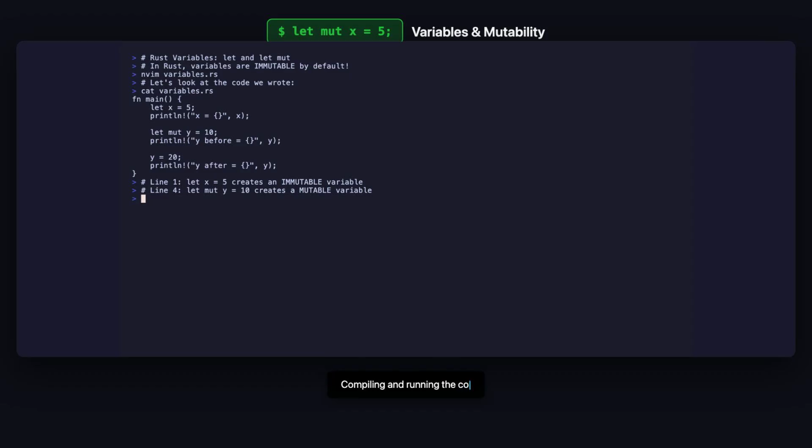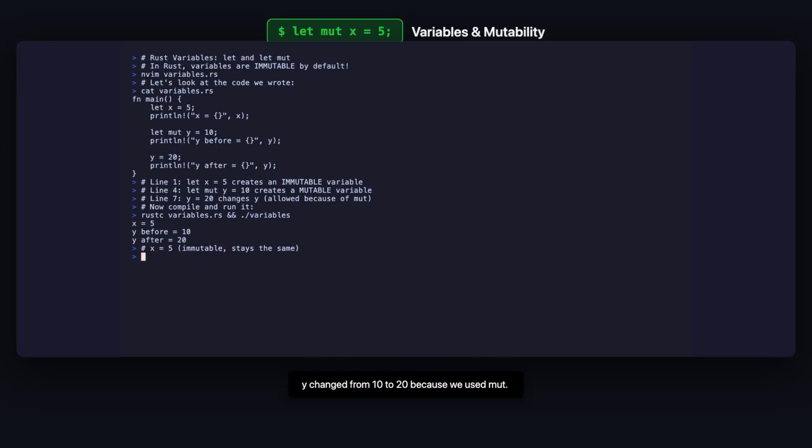Compiling and running the code. x stays at 5 because it's immutable. y changed from 10 to 20 because we used mut.